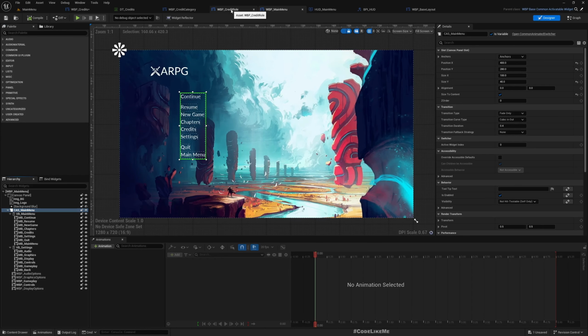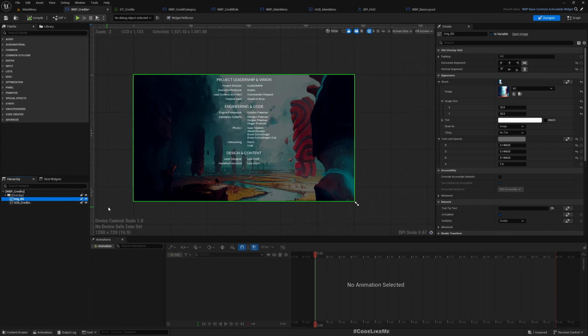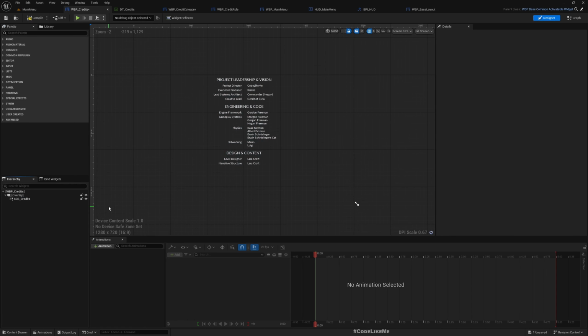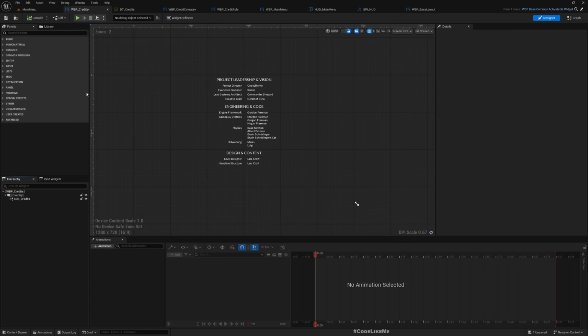Another thing we can do is maybe instead of pushing the widget, we can do this. Let me again get rid of this one, and then let's add these credits as a sub widget into the main menu itself.